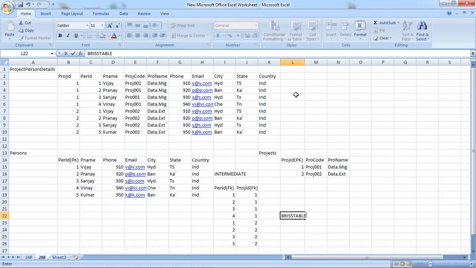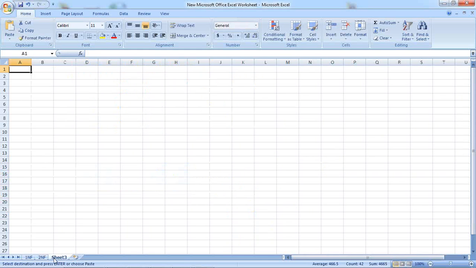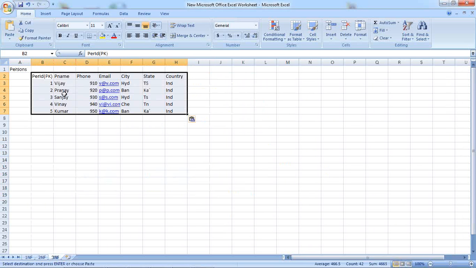When you want to go to the third normal form, first of all the table should be in second normal form. So this table is in second normal form, right? Now I'm just copying that one and we'll discuss the third normal form with the data. So what are the details? Persons. Let me copy this table and paste it here. Now I have the data: person ID, person name, phone, email, city, state, and country.